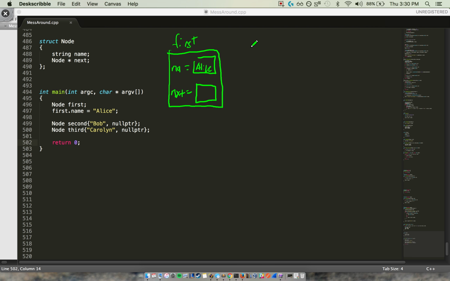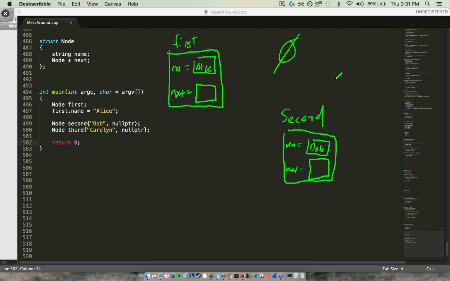So we have second, so let's draw that out real quick. So second, draw it over here, right? And NA is equal to Bob, coolio, and next is a null pointer. And a null pointer, or sometimes null, is denoted with this right here, a 0 with a slash through it. So that's null or null pointer, right?